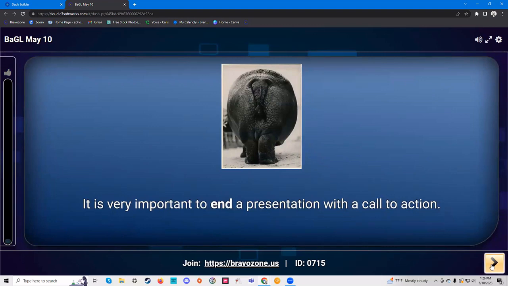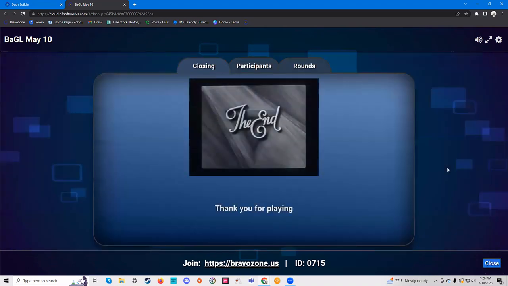Finally, we've got the summary slide here, no question here. It's very important to end a presentation with a call to action. My call to action to all of you on the presentation here today is to try Dash for yourselves, build some questions, get out there, deliver it in front of people, and see the energy levels really perk up in your presentations and training. That is my call to action for all of you here today.